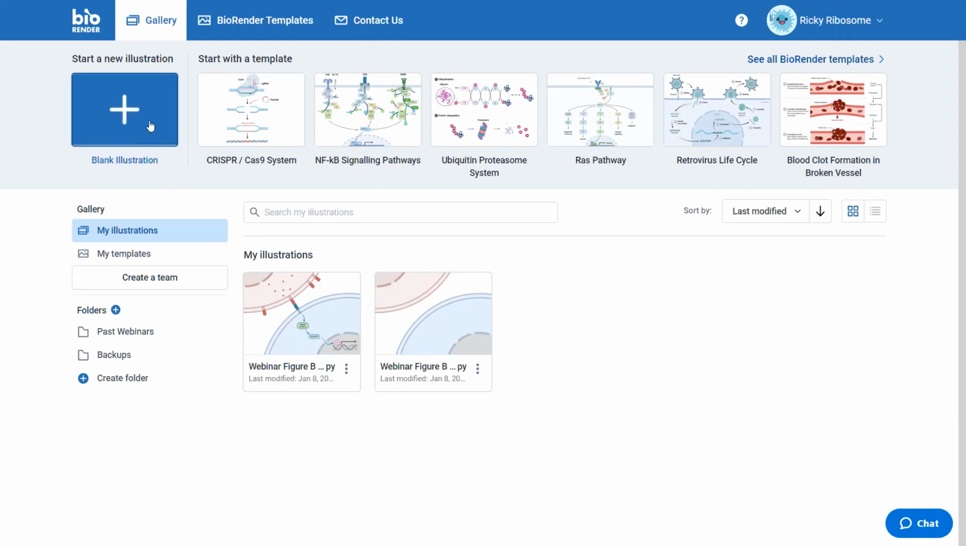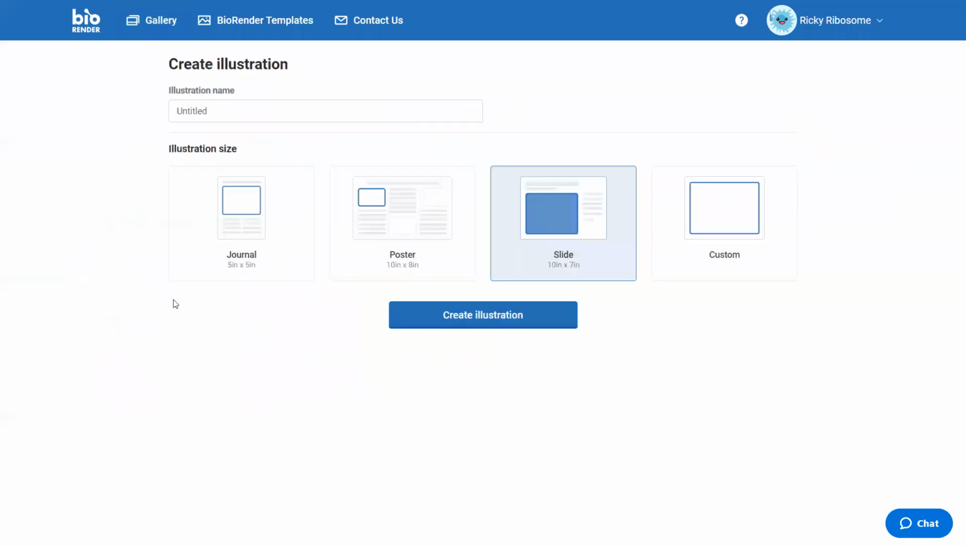Okay, so jumping back to the gallery here. Let's say today I'll start from a blank illustration. You can see a little sneak peek of roughly what we're going to be building. So I click that. I'm going to call it webinar figure 2020-1018. And in terms of illustration size, I'll probably just stick with slide size. You can choose a size that fits your needs here, but essentially you can adjust the illustration size at any point when you're editing the figure later on. So, create illustration.